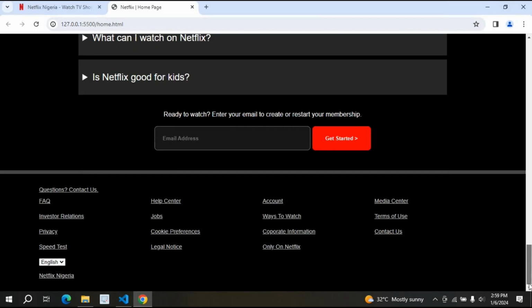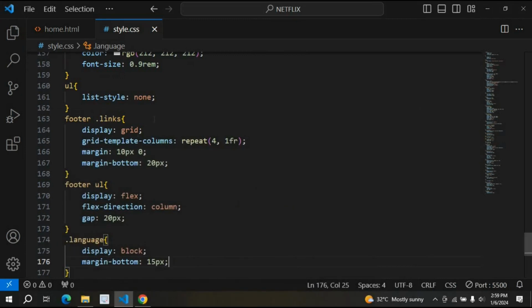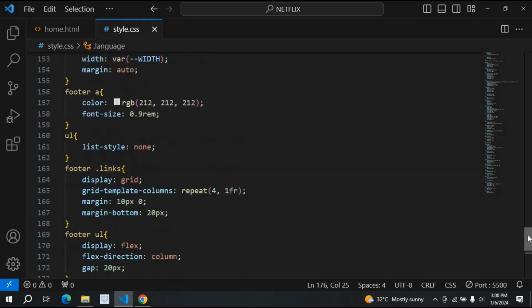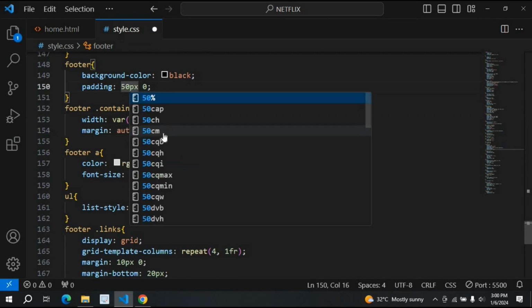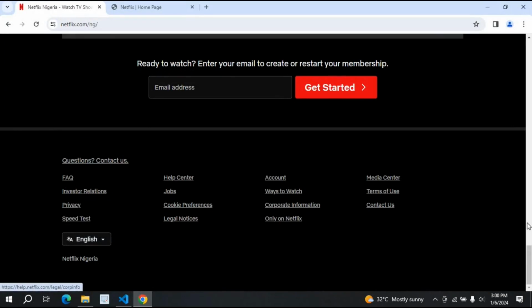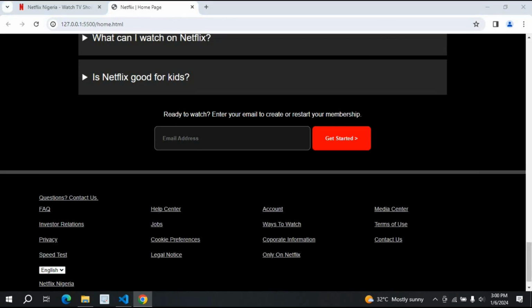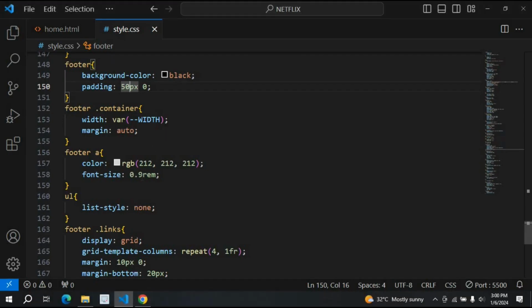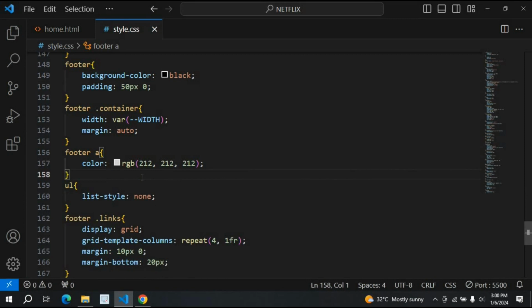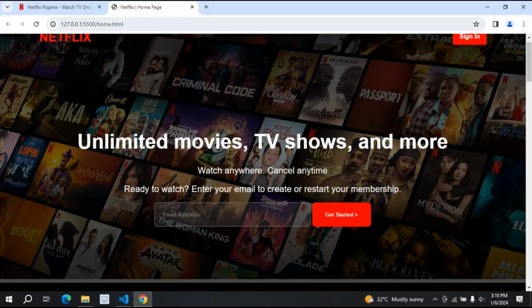So this is what we have, and this is what they had. So their footer has much padding at the bottom. Let's see how they start their footer. So we have footer, padding, let's put 50. So this is finished. So for the mobile responsiveness now, we just remove the font size so that it is the default. So this is it.